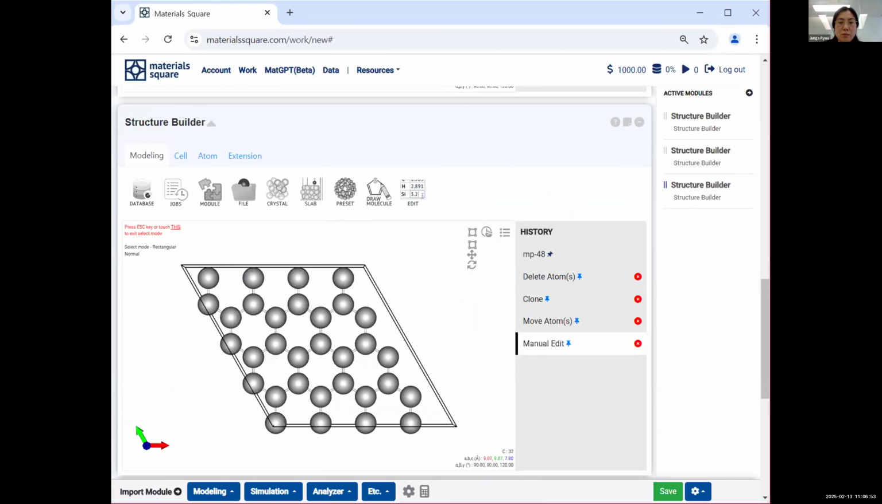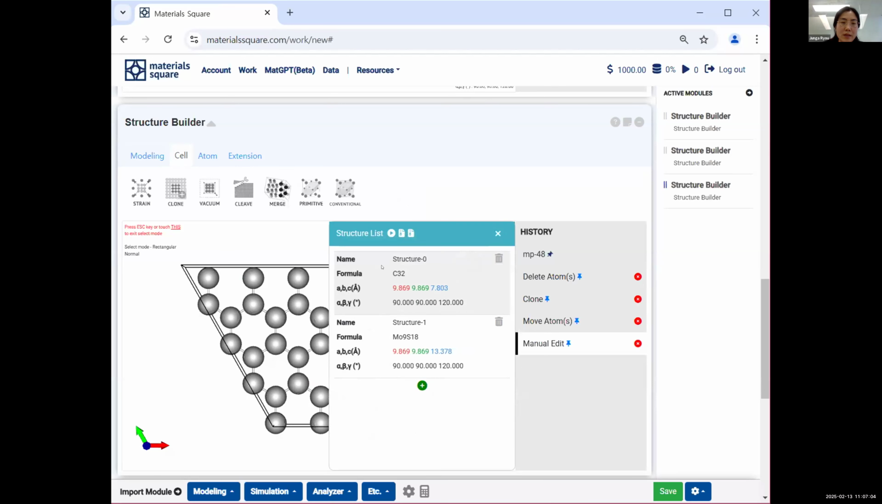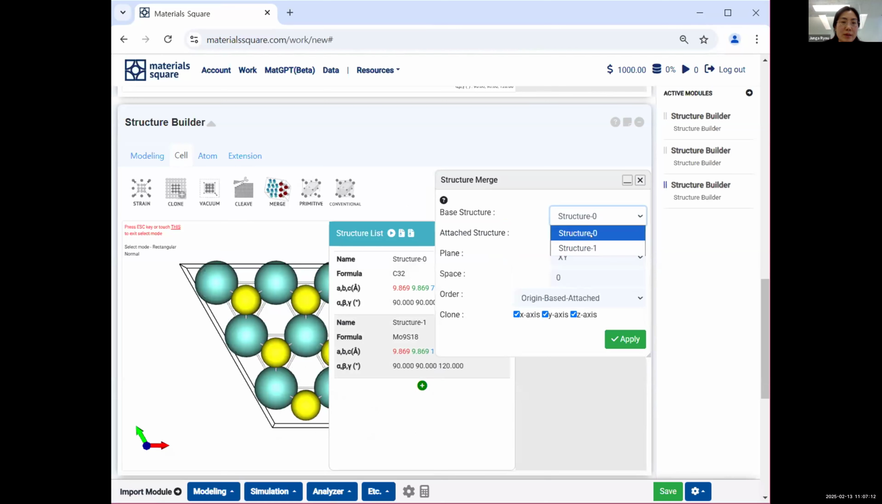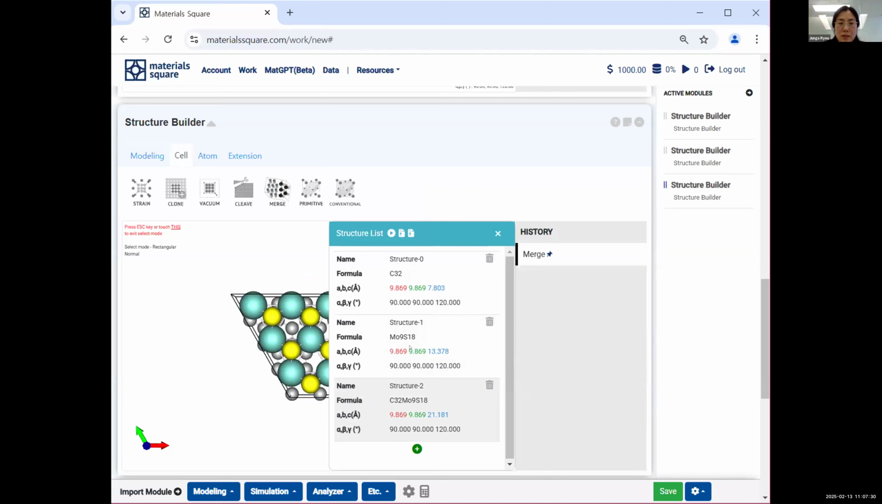We're using merge to combine the two structures. Then, okay, I will see the structure list. Structure 0 is the graphene, structure 1 is MoS₂. Merge, base structure is graphene, attached structure MoS₂. Set origin and base attachment. Apply. You can see this structure.